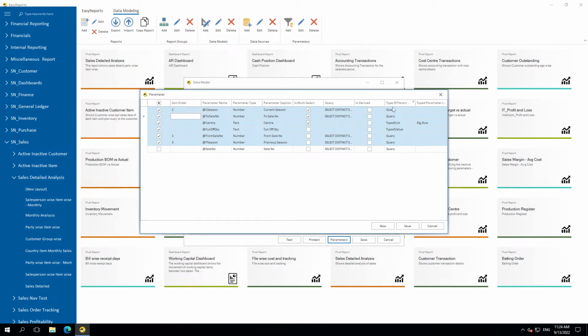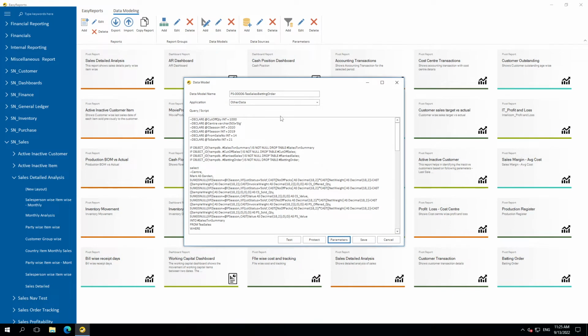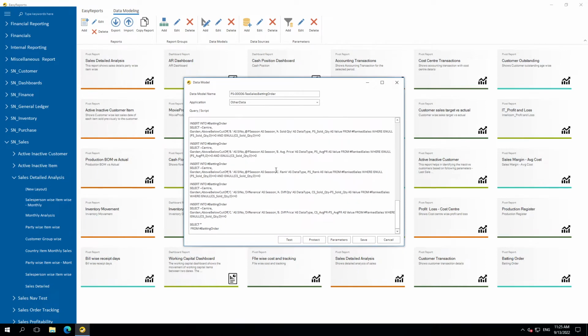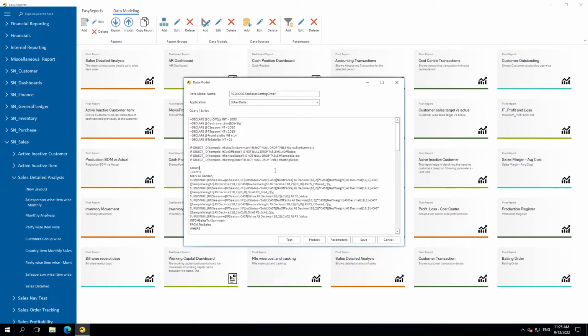And if you see, these are all different types. There is query, type list, type value. For query type parameters, there is a query defined for the parameter. So using these parameters and data models, you are basically doing your entire data modeling for the reporting side. Your queries can be complicated, simple, whichever way you want. You can use stored procedures, you can use views. All of that is permitted.